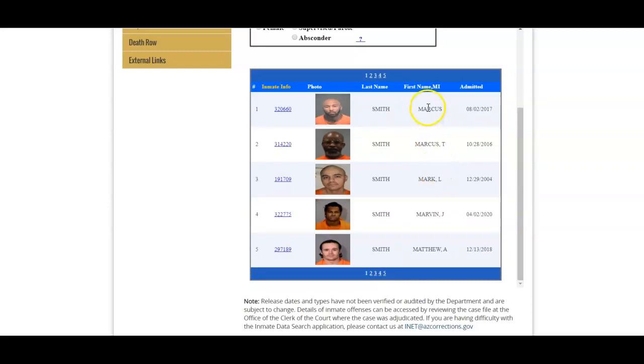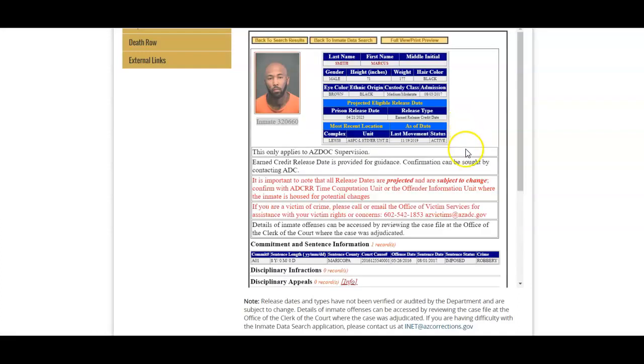You are obviously given the full name, the full first name, middle initials if they're available, so that will also, of course, help. You also get the admission date, that's when they're first entered into the system, and then you do get that DOC number for your future reference. Those DOC numbers are also clickable, so if you click on those, you're able to be taken to a larger profile of the inmate from Arizona.